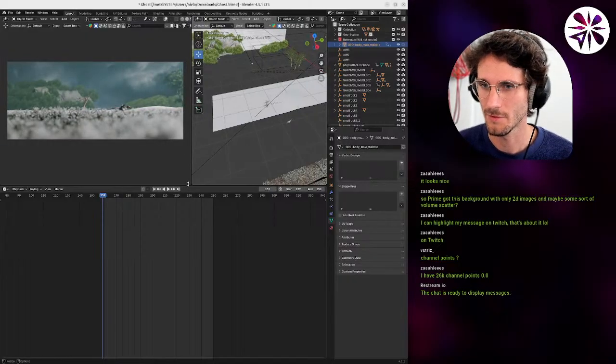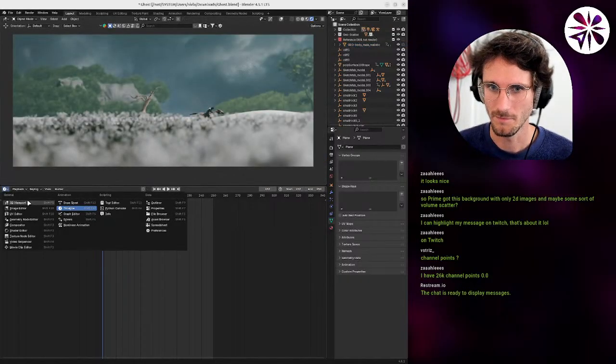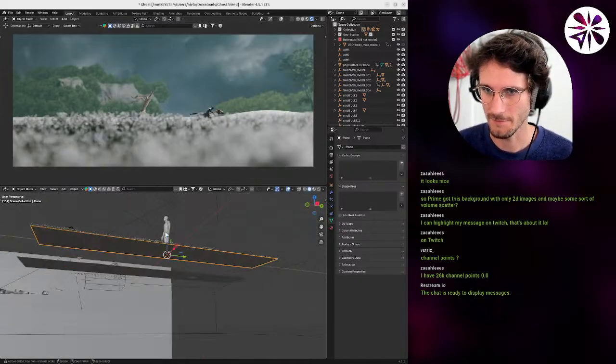Okay, I think I'm gonna change the layout a little bit here because you have a white screen, so I'm gonna work like this. I think that makes a bit more sense.